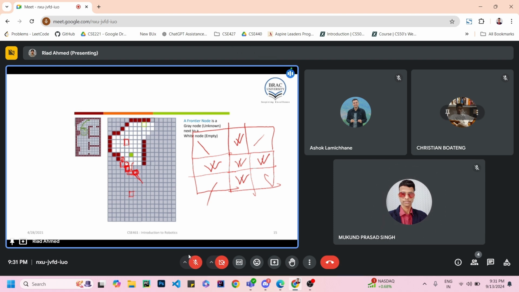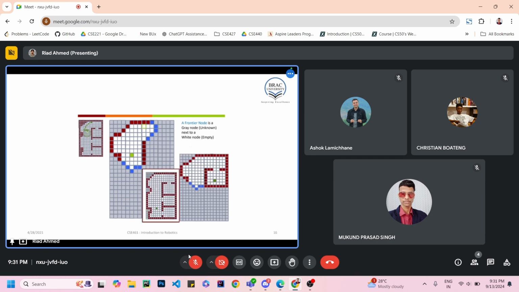Okay. So this is also a frontier cell. This is also a frontier cell. This can be a frontier cell. This can be a frontier cell. And then this should be a frontier cell. This should be a frontier cell. This can be a frontier cell, but this should be a frontier cell. So those are the frontier cells that we have identified.